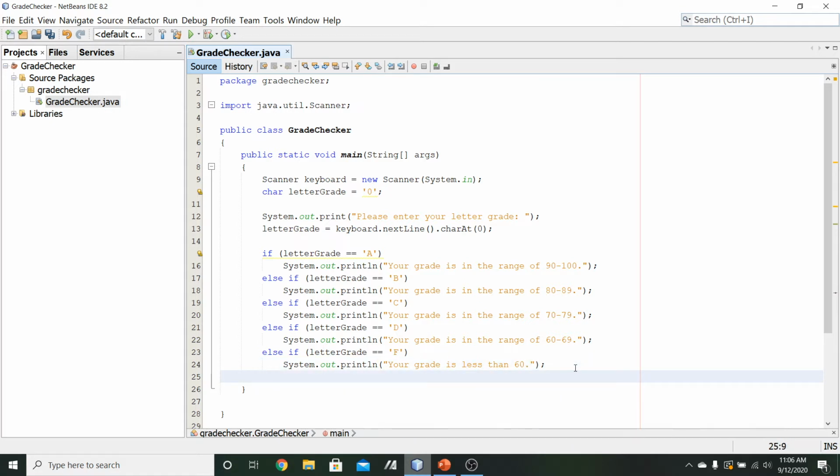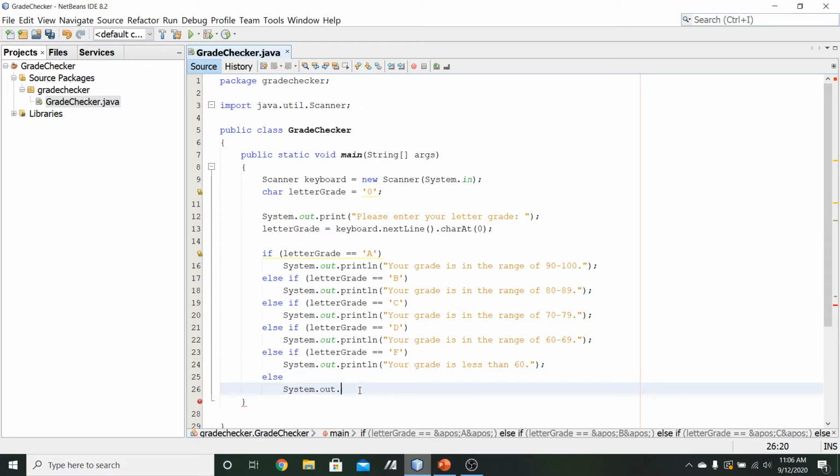The other thing that I want to include, because we're getting this from the user's input, is to account for the possibility that the user accidentally types in something other than what we were expecting. So maybe they give us something other than an A, B, C, D, or F. For that case, we're going to say else, system.out.println, and we'll give them a little tip about what we're expecting. We'll say please enter either A, B, C, D, or F.